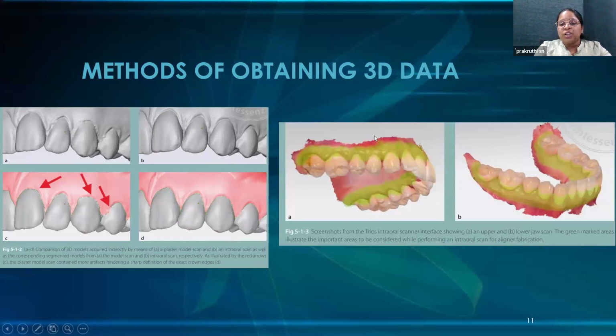How much area do you really need to cover? It is not just the teeth, but also the surrounding gingival structures, up to 3 to 4 mm on the buccal, labial, palatal and lingual sides, that you need to cover.